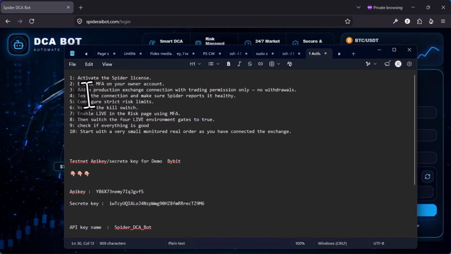The second one is to test the connection of the exchange, which I'm going to show you too. Then configure strict risk limits, which I'm still going to show you how to do. Then verify the kill switch. You also do that. Then enable live trading and the risk page.